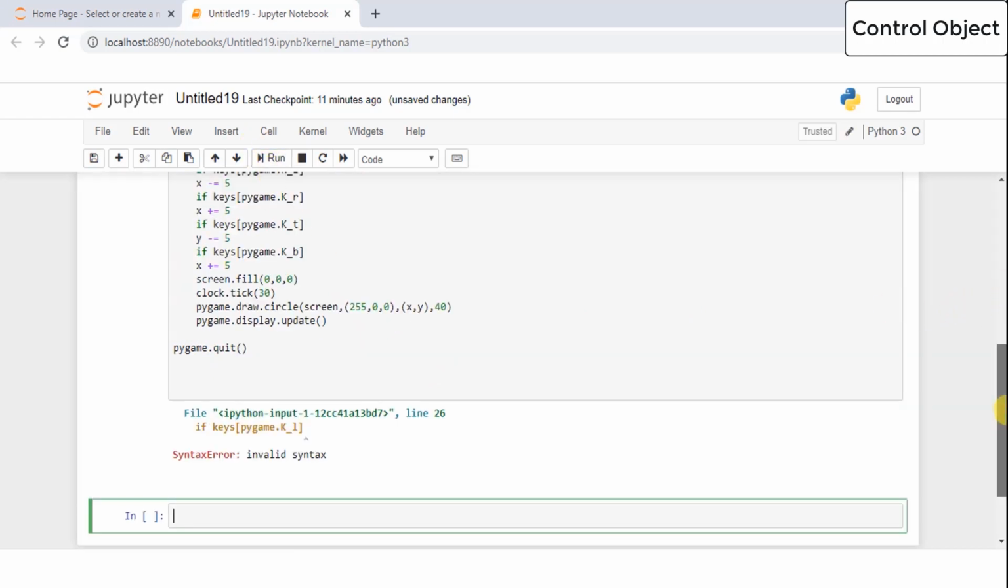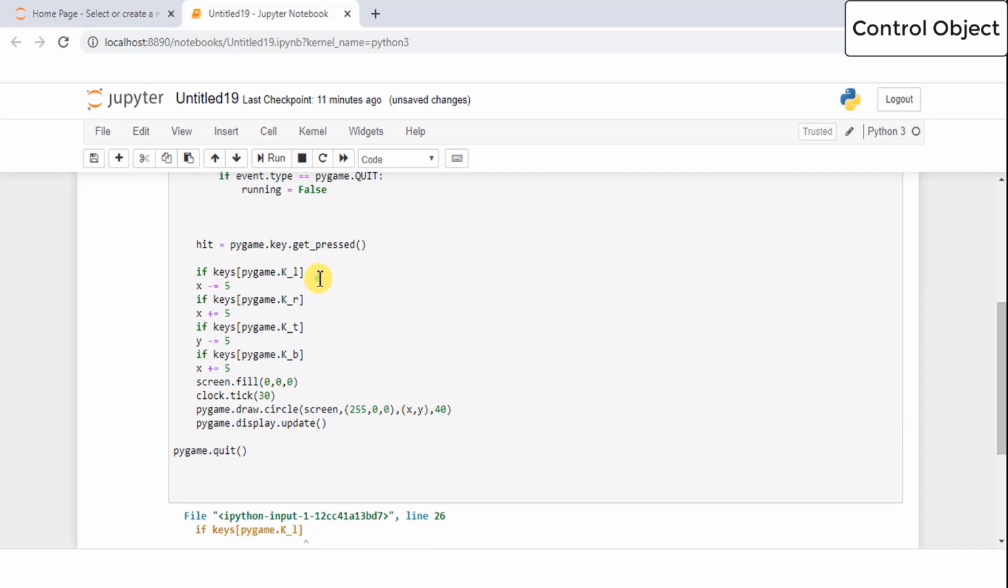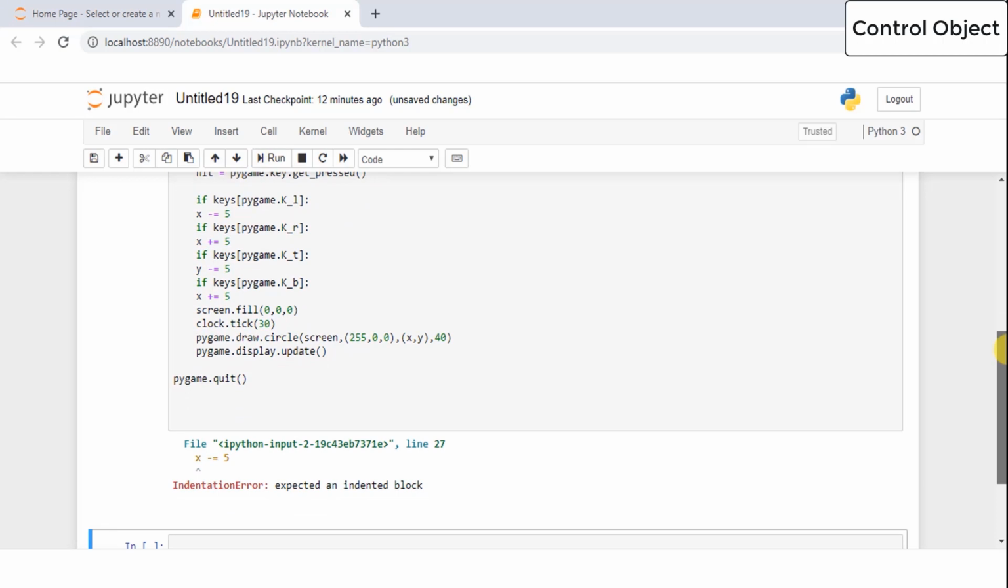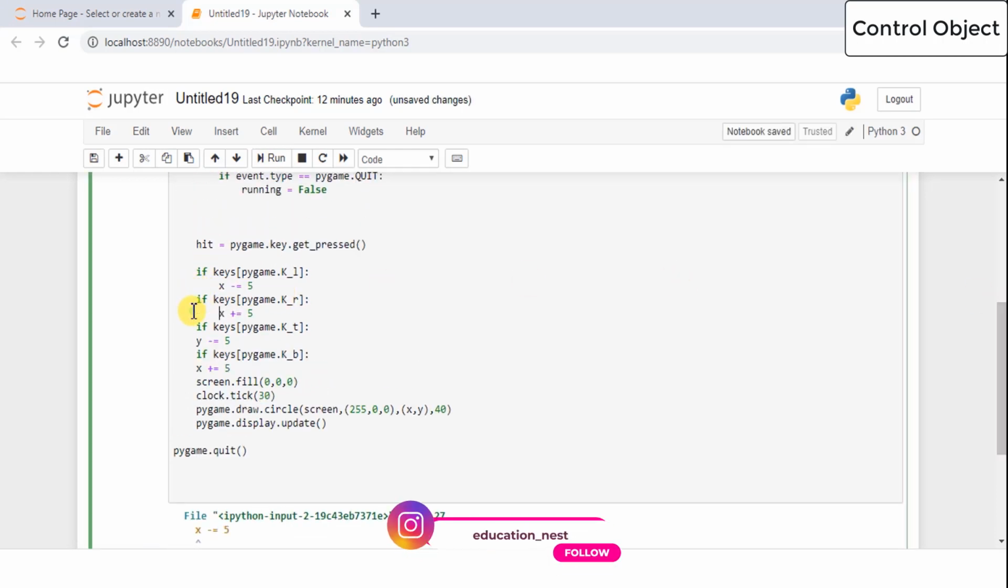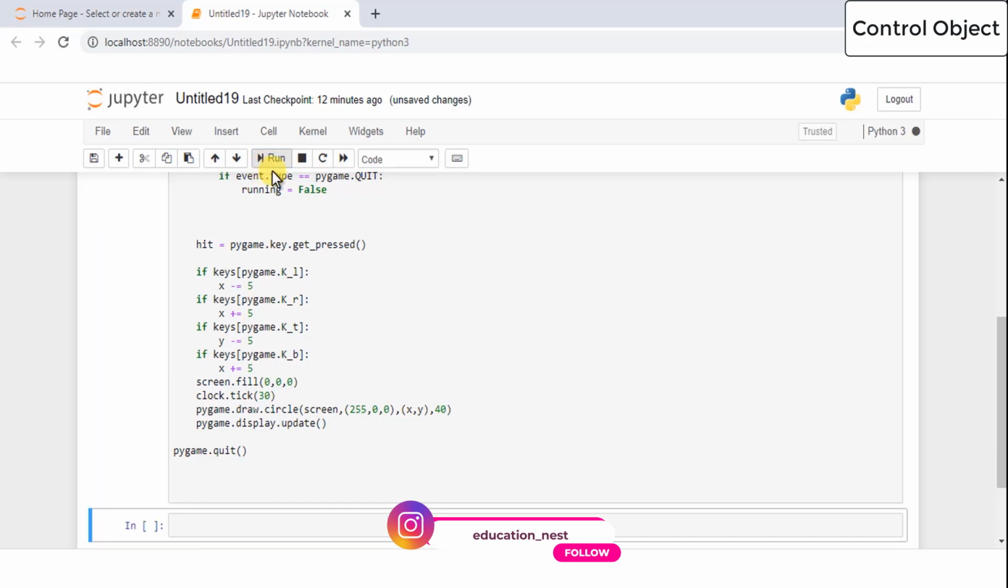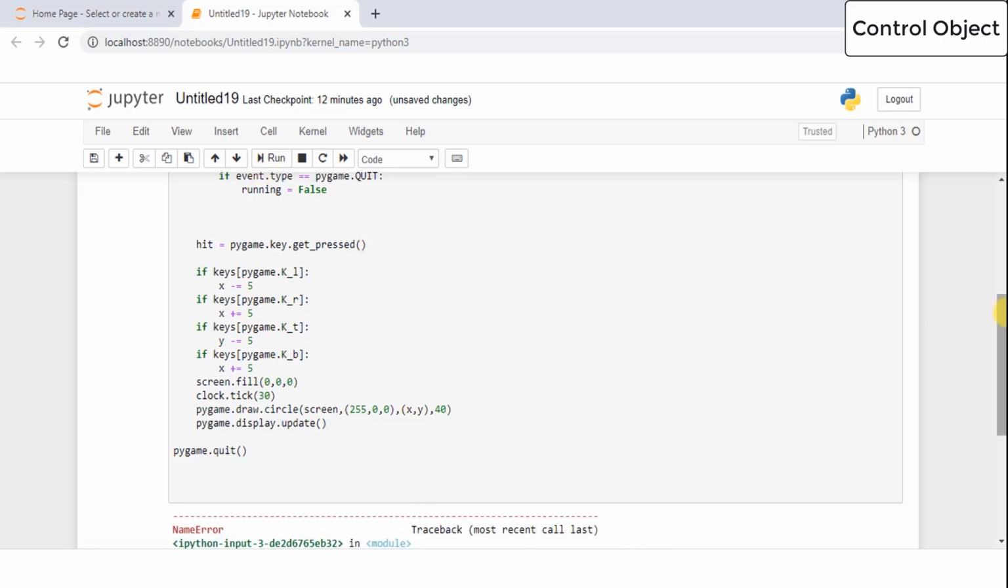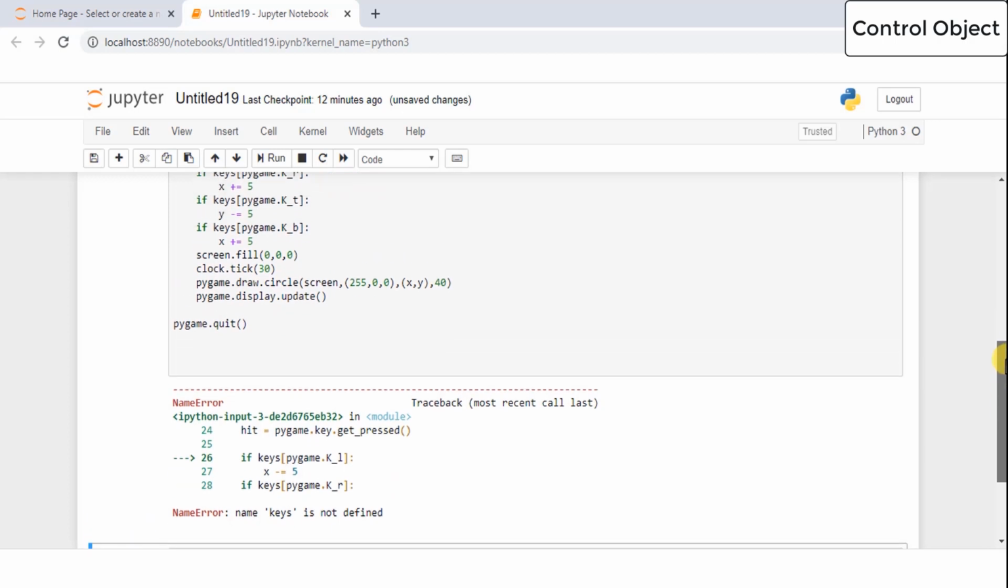Invalid syntax. Yes, because we have not terminated this by colon. Expected an indentation. Yes. Tab is expected because indentation is necessary. We got the output, but again we got an error. Keys is not defined.